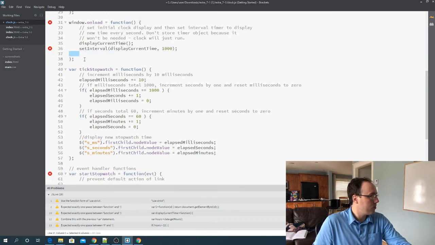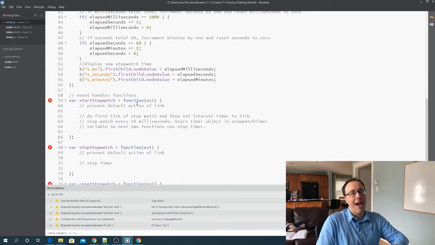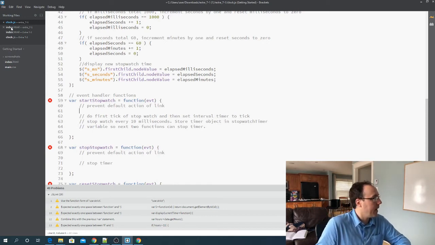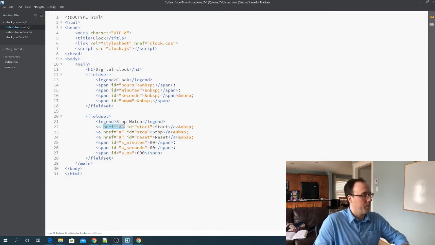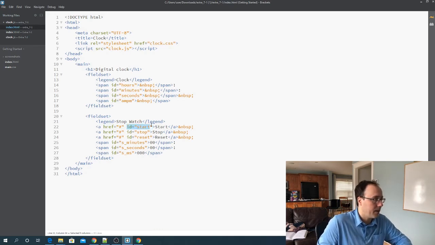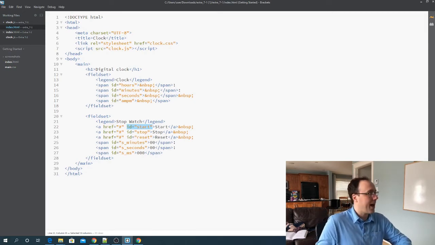Next up, I'm going to write my startStopwatch. So the first thing it says here is it wants me to prevent the default action of the link. As we know, whenever we click a link, it's going to go to whatever URL that we've specified. So if I look at my HTML, the links I have, they have an href using the hash symbol. That means it's going to stay on the current page and it's going to move the focus to the text element with an ID of start. That's the default action. But we know that we're not going to do that. Instead, we want to capture that click event and start the stopwatch. So the first thing we need to do is cancel that event.